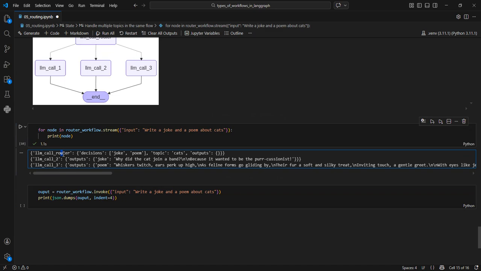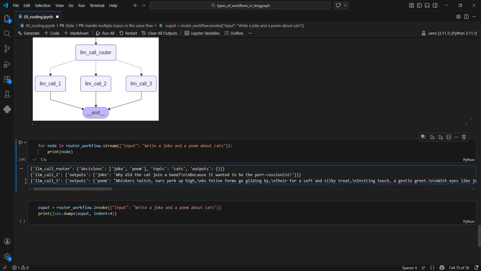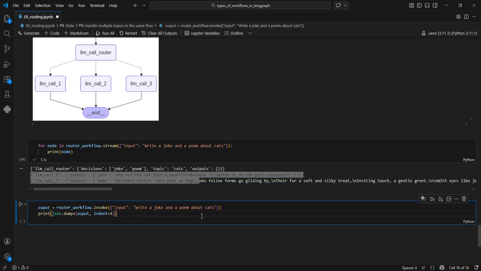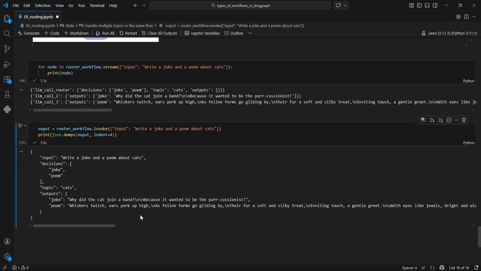So I'm streaming, just to explain how it is running. So first this is called, and the decisions are joke and poem. Cat is a single value. And here, based on these two values, these two nodes are called, LLM 2 and LLM 3. And these are the outputs. If we try to invoke it also, we will see that the output of both of these is saved in the single outputs dictionary. Okay, let me run this. See, this is the decision, which is a list, and output contains a dictionary of two key value pairs. One is joke and one is poem.